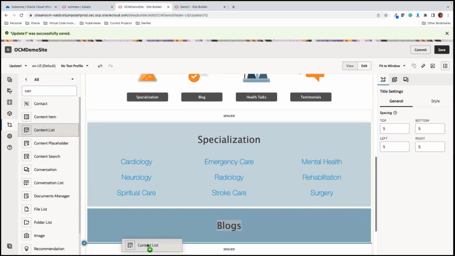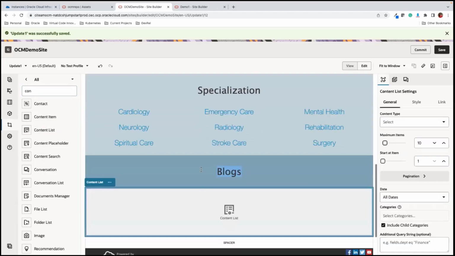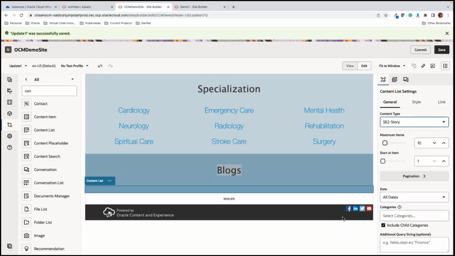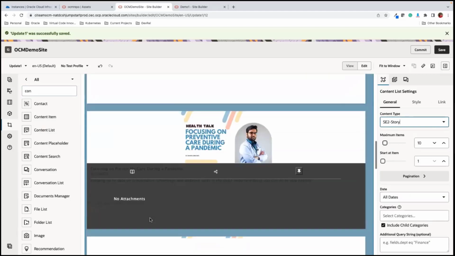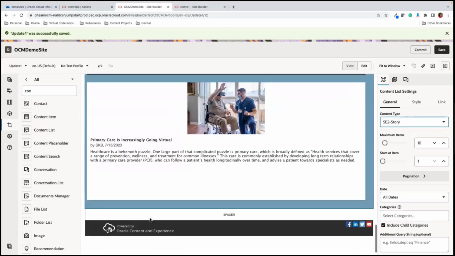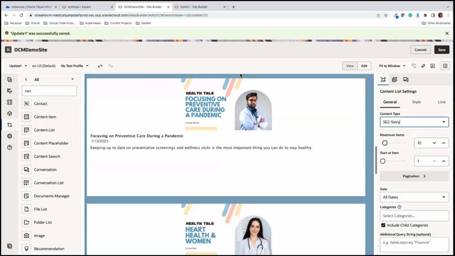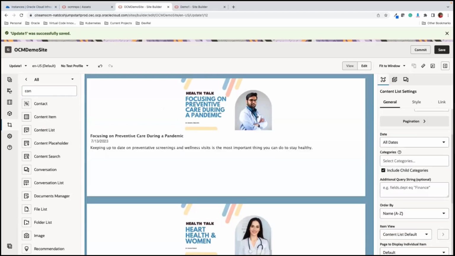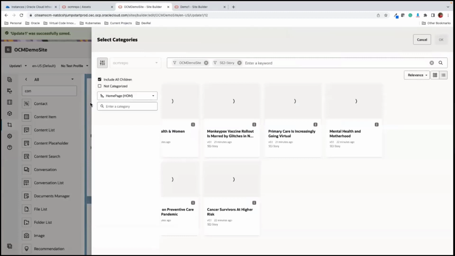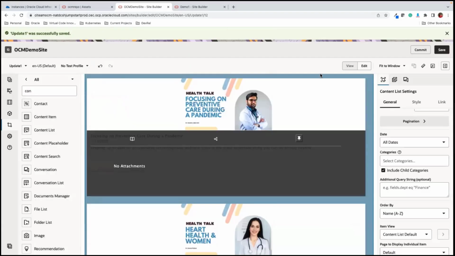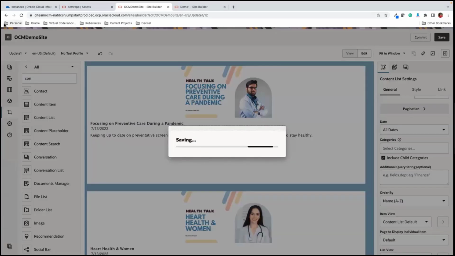With the content list, I want to display all the blog articles here. So the way I do it is I click on content type, and then I want to display the blog articles, right? So I click on SE2 story, and I can see the list of blogs. But then I see all of the blogs, not only the blog posts. We do have something related to innovation as well. So what I'll do is I'll go ahead and select the category. In this, probably I'll just select. I'll just save it, and then let's refresh this page.